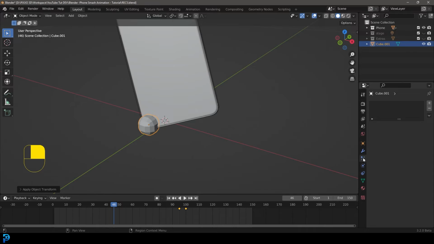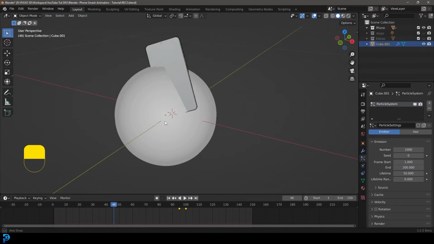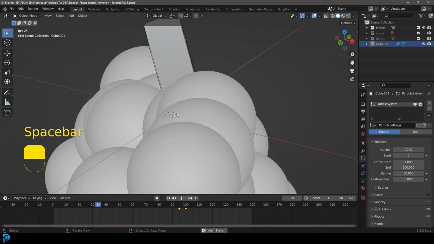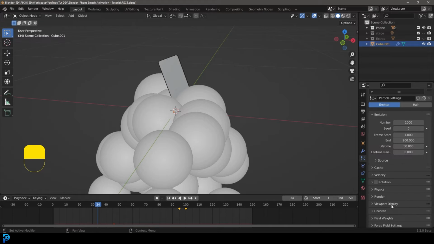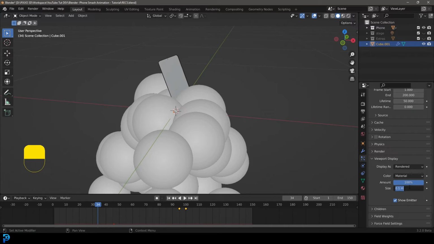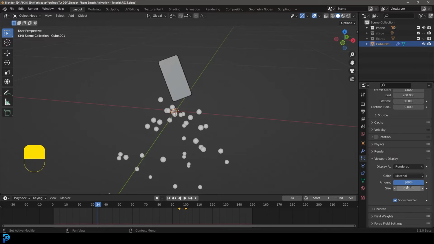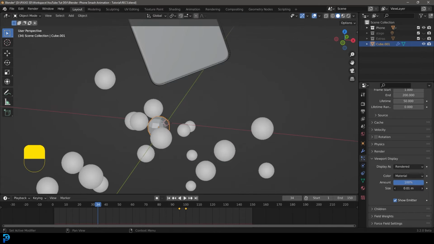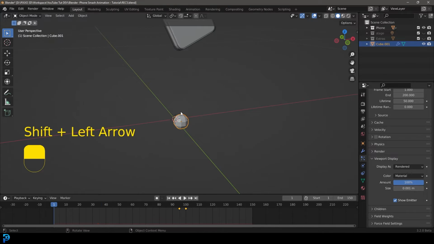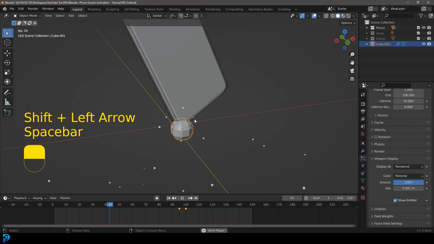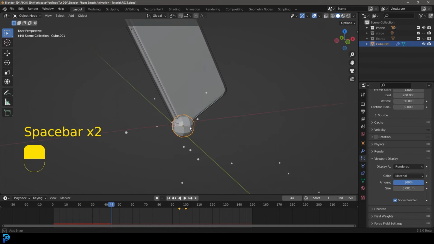And then we're going to go and give it some particles. So we're going to go to our particles and our particle properties, click new. And if you now play it, you can see this is emitting particles, but they're way too big. So we're going to go under our particle properties, scroll down to viewport display. Let's just take the size. Let's make it 0.01 for now. In fact, let's make it a little bit smaller. Let's make it 0.001. Okay, so it's even smaller, something like that. Now if we go to frame 1 and hit the spacebar, you can see particles are going in everywhere.